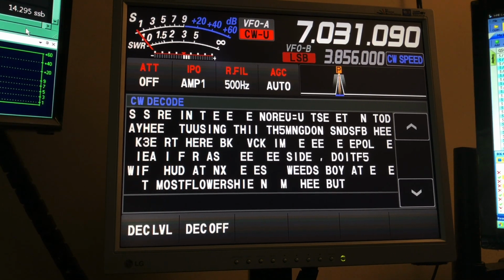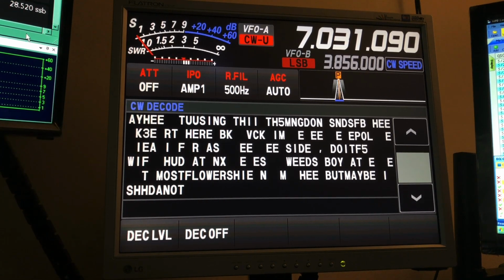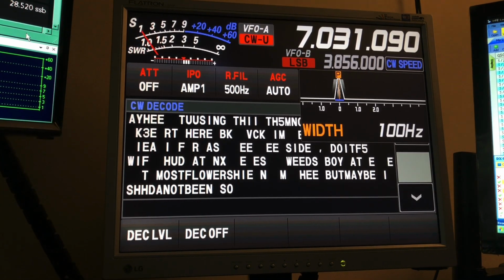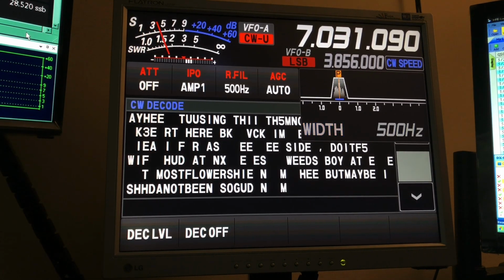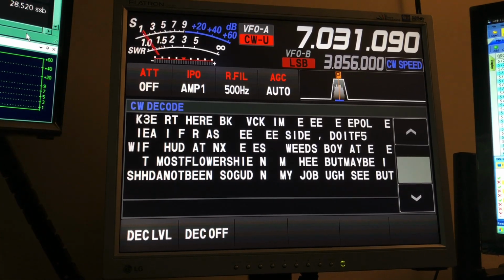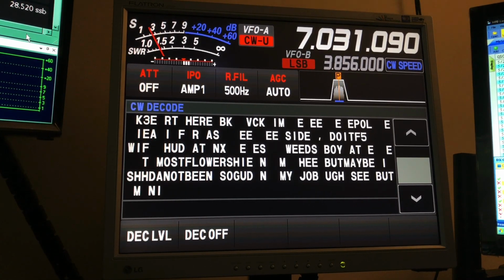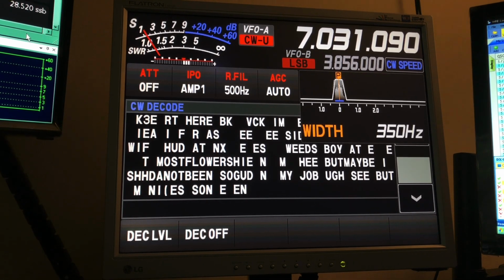Now you'll notice the needle will move up a little bit more now that I've turned off those features. Predominantly it's the narrow filter that does that, and I'm going to widen it out. There we go. That's the default 500 hertz. You see, he's actually hitting S4. But the first thing we do, most of us with a CW receiver, is we narrow that width.